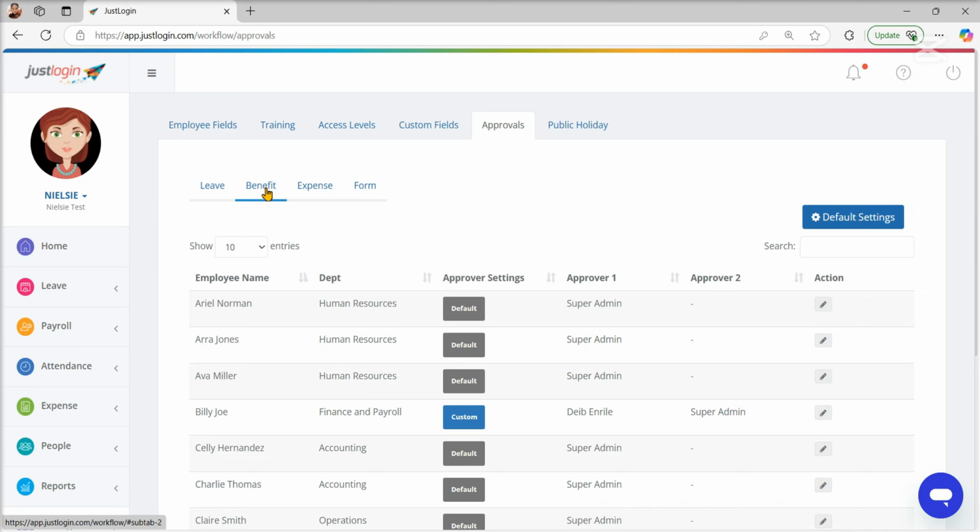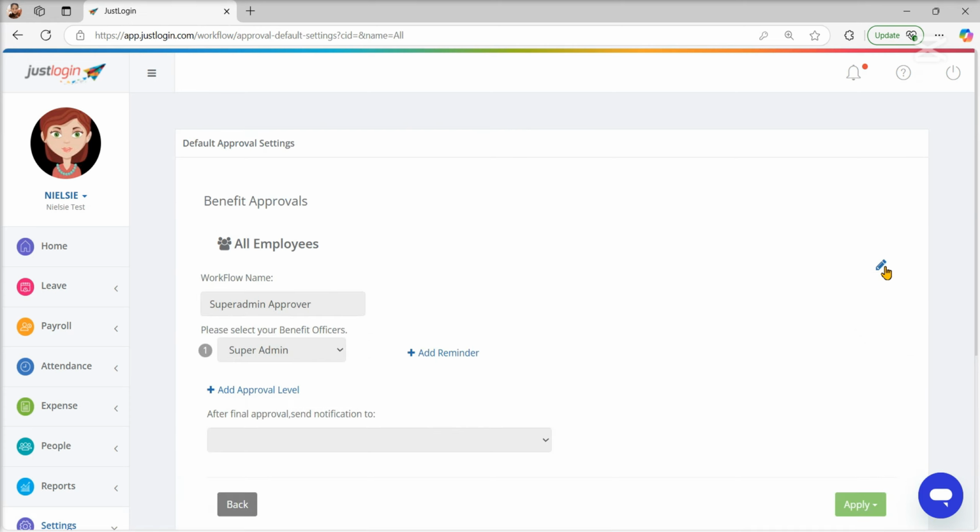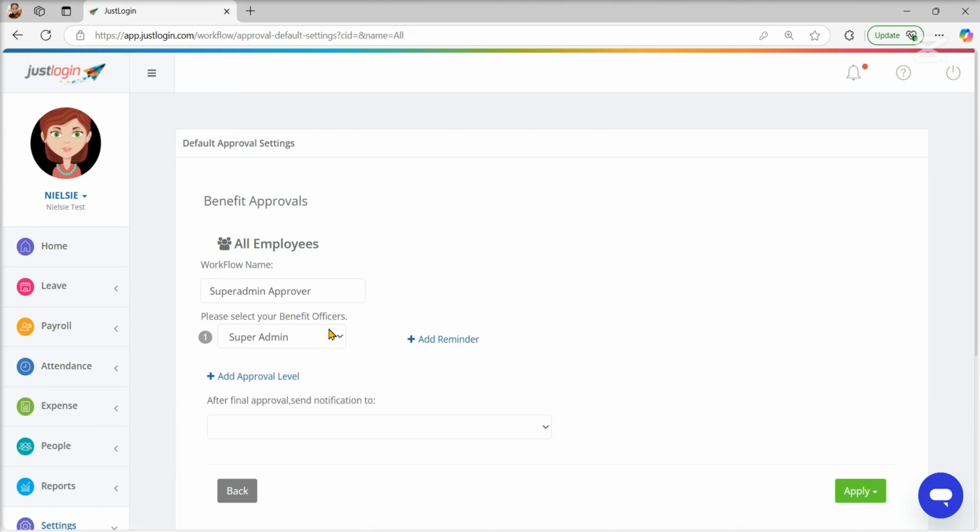By default, no approvers will be set here, but this is how to use the default approval workflow. Click on Default Settings and then the pencil icon to edit. Select your benefit officers from the drop-down menu. You can choose from options like the Super Admin, Manager's Manager, Staff Manager, or a specific user. For this setup, let's assign the Super Admin as the default approver.